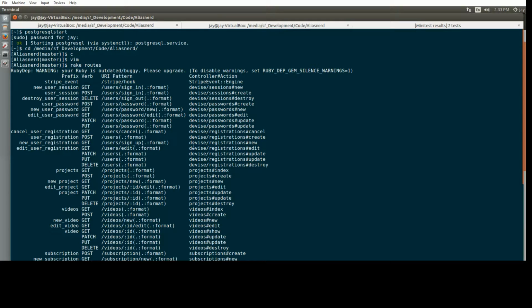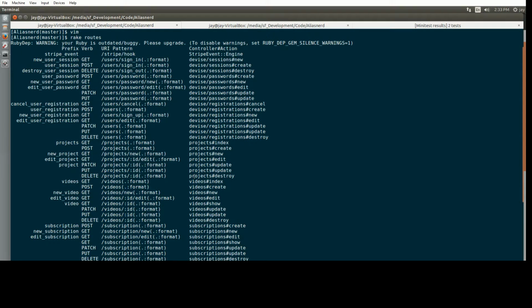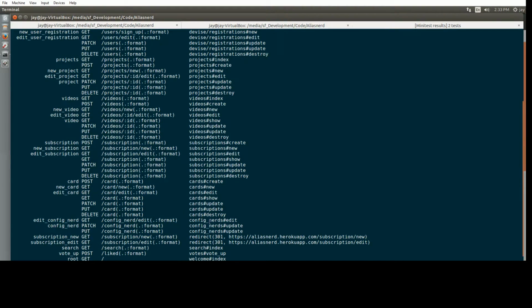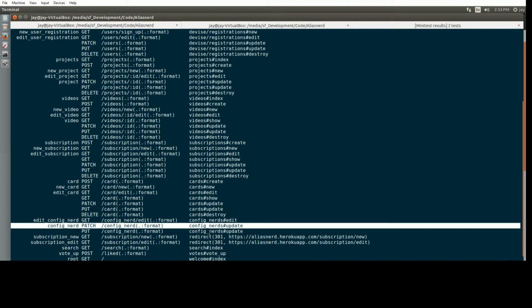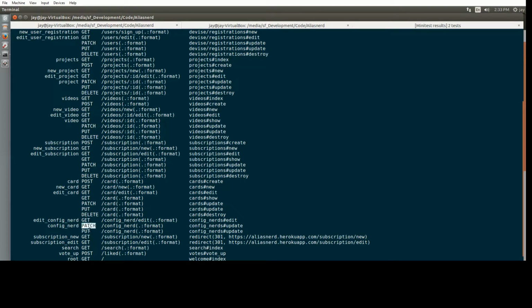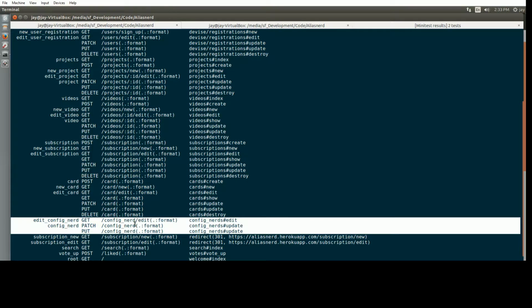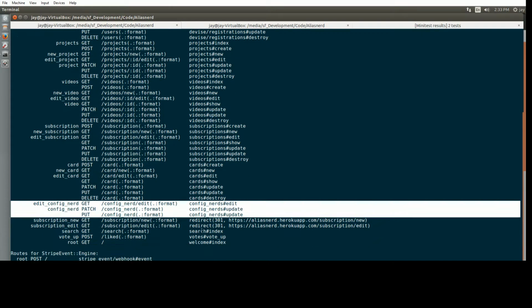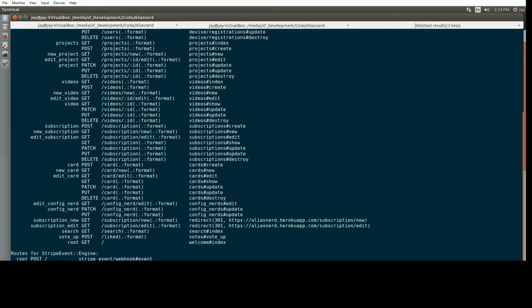I don't see any there. Oh, here it is. So ConfigNerd edit, update, and there's 2 updates because one's a put and one's a patch. Okay, so it generated exactly what we wanted it to. Perfect. Oh, nice. So we didn't need to do the resource. We could have done resources with the only because we could have limited what it's creating here, but that's fine. I may want to look up changing this ConfigNerd to admin or something.